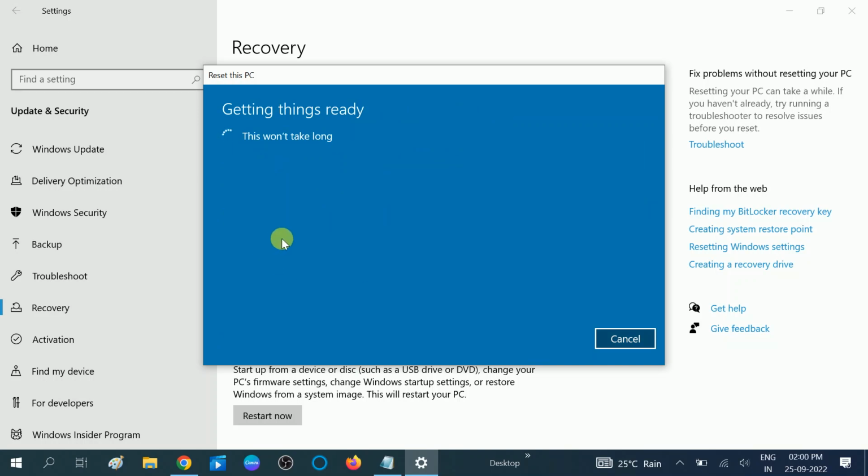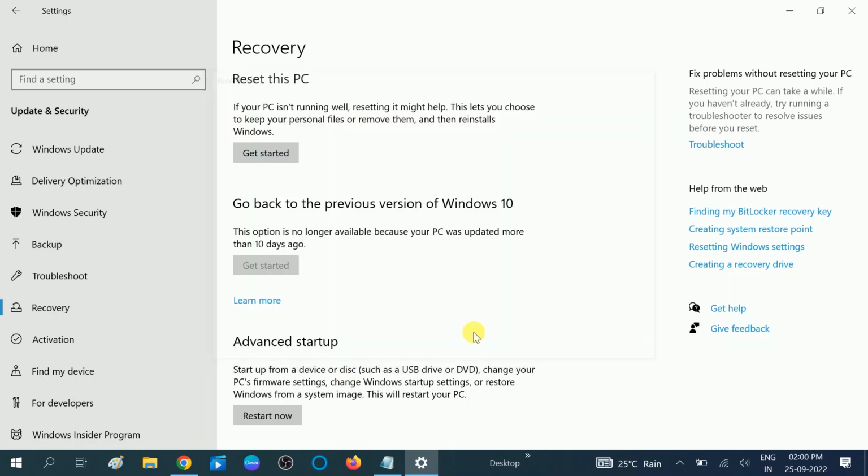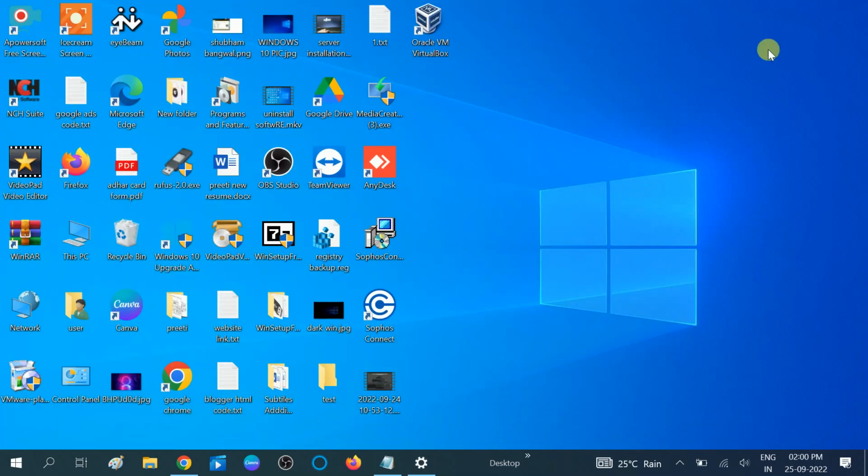Okay, this process is going to take almost 2 to 3 hours. So make sure you have enough time and enough power with your laptop or your system, and hopefully your issue will be resolved with Reset this PC. If Reset this PC is not working on your system, then you can do a fresh reinstall of Windows 10 or another version of Windows. Your issue should be fixed.